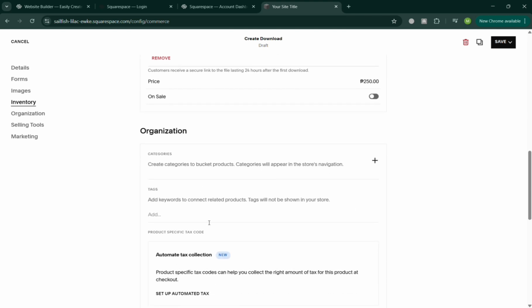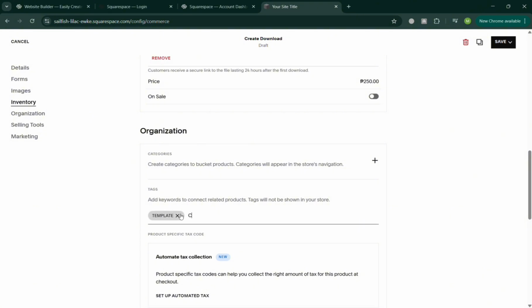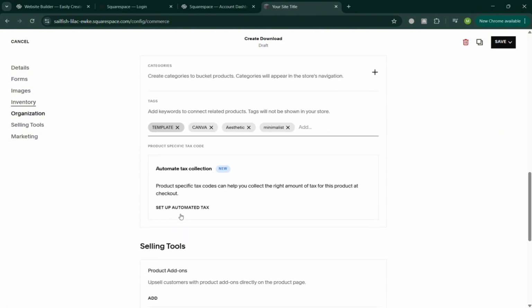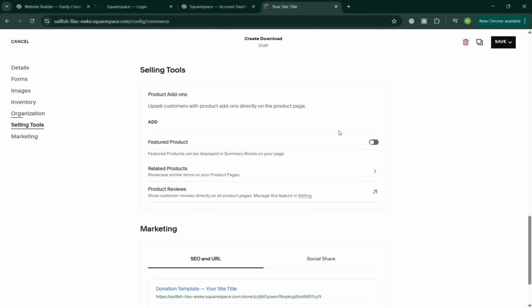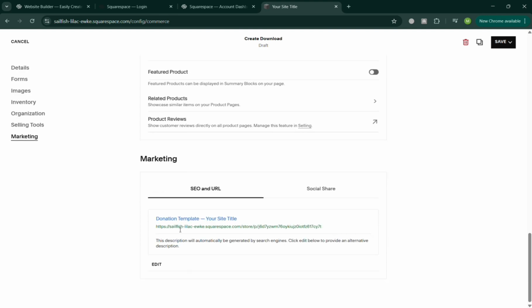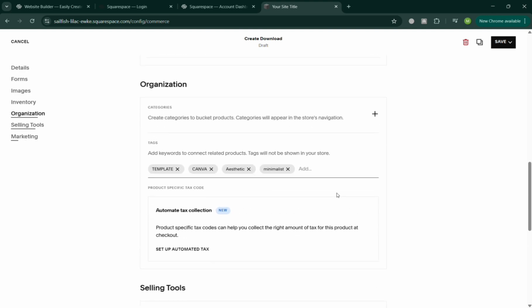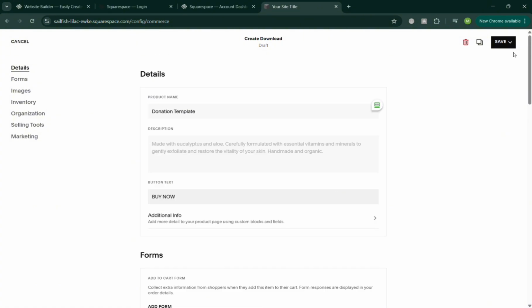Under organization, you could also enter here the tags or inventory categories to bucket the products and many more. Basically, add here keywords to connect the related products. I'm just going to simply enter here random things. Then moving on below, you could also add a tax collection or automate tax collection. Under selling tools, you can turn on some of the following right here. It will show you under marketing what it looks like on SEO.